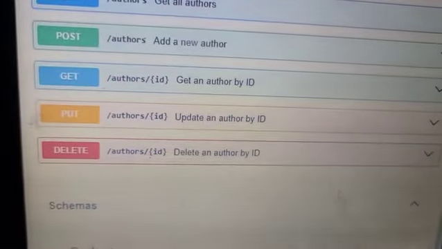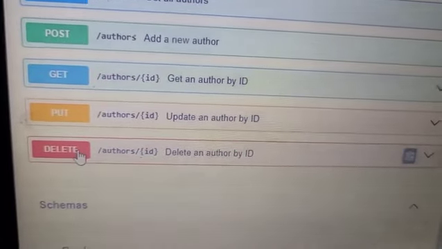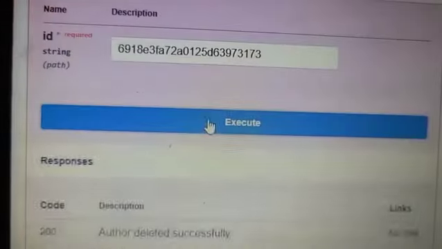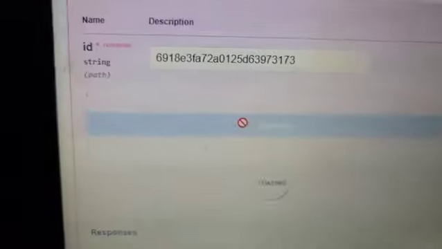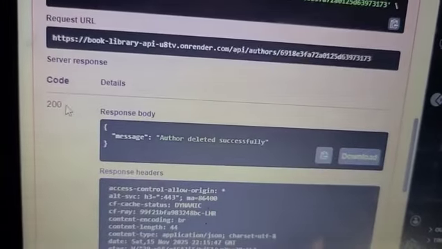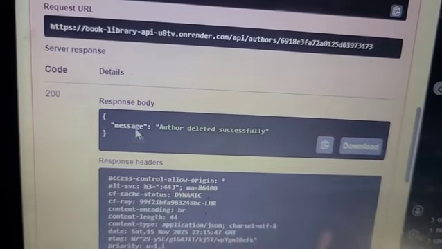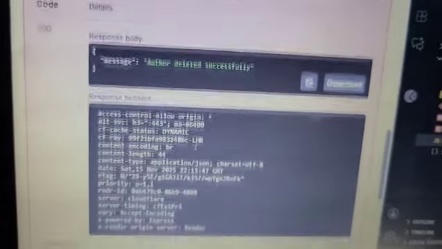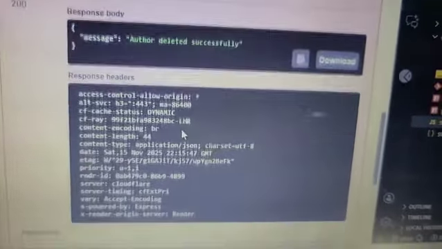So the last but not the least is to delete. I'm going to do this. I'm going to delete Chinua Achebe, and I click on execute. So the response is 200. Message: author deleted successfully. It's no longer on my MongoDB database. I would have shown you, but because of the time of the video, let's just move ahead.